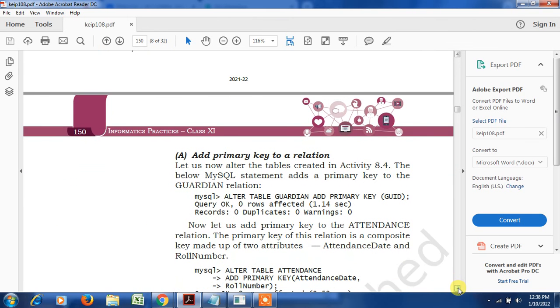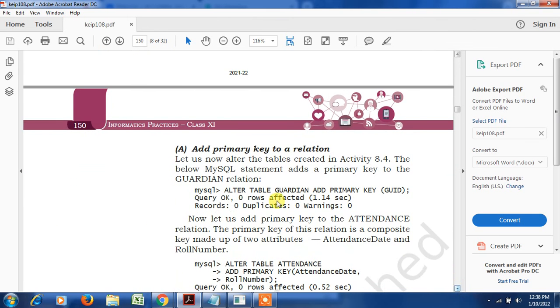Let us now see here. An activity has already been shown by using the guardian relation. So here, what has been given? Alter table guardian add primary key GUID. Very simple. Only here we are not using guardian, we are using some other table name. I have already posted in the Google Classroom the practical activity, how the primary key is to be added.